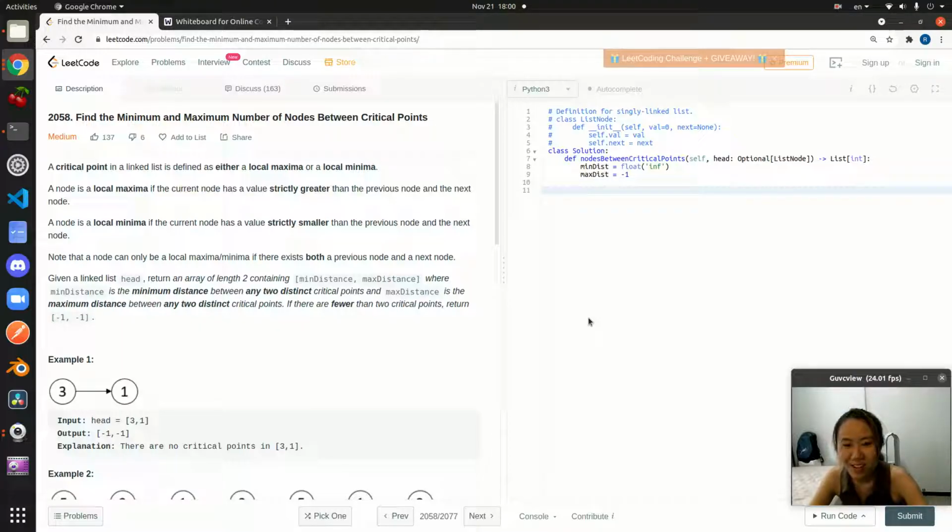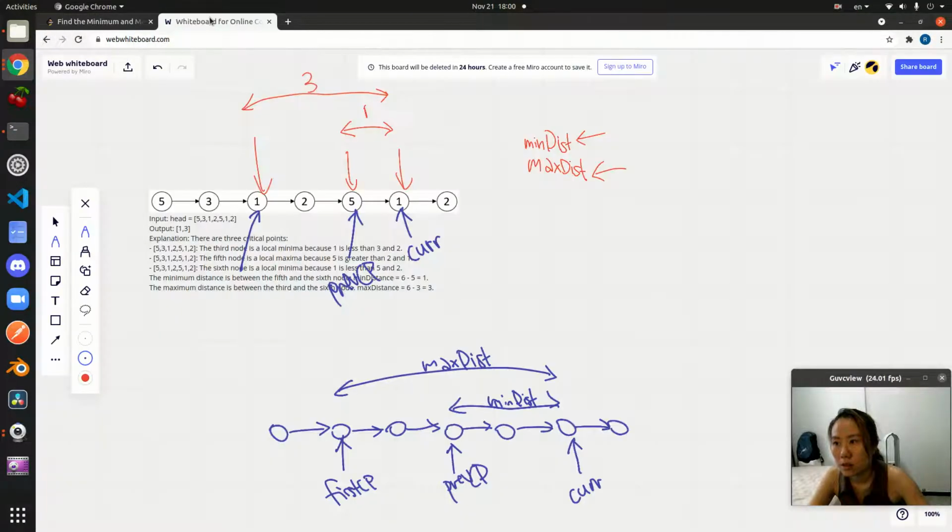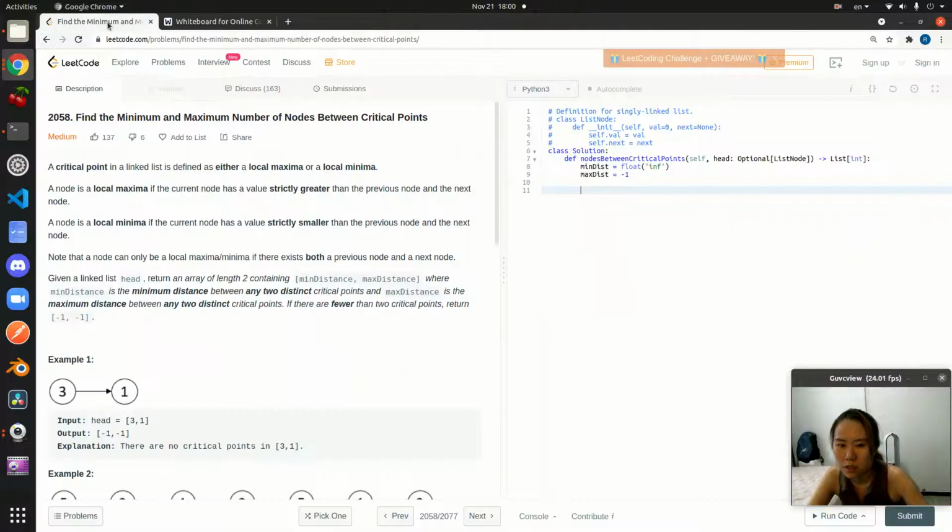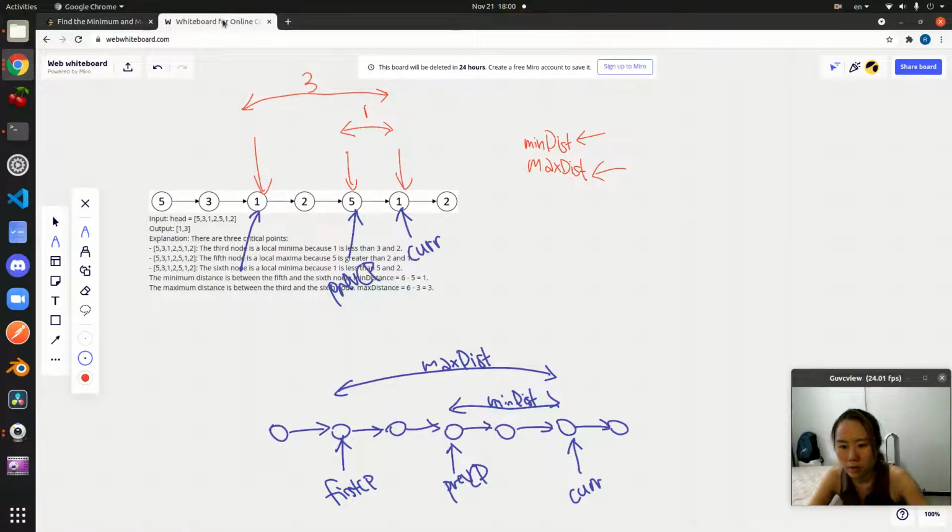Okay, so what else do we need to initialize? We do need a previous CP (critical point) and a first CP, but we don't know what values they are, so we will set them to None for now. None. Okay, is that all?